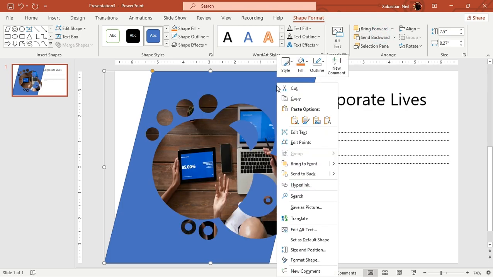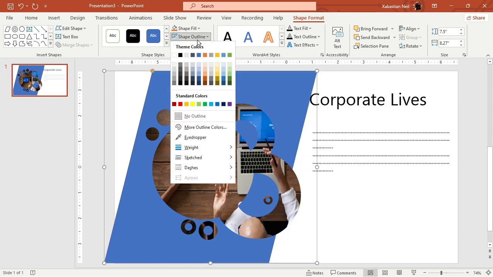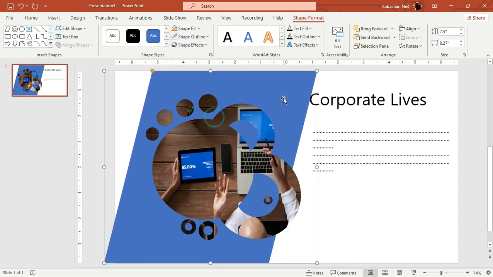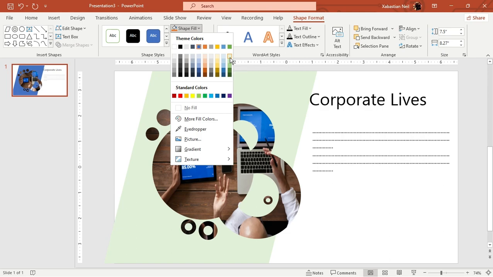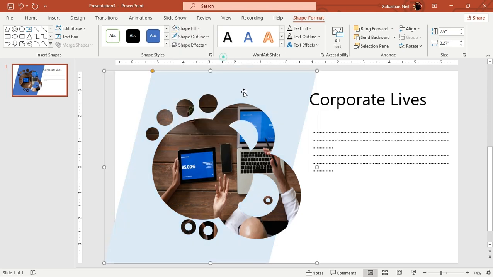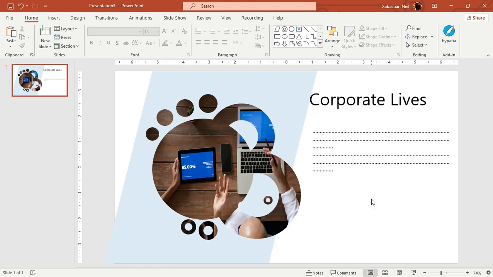Now I'm gonna turn this into something else. First off, I'm gonna change the outline to no outline, and then change the shape fill color to something very light, maybe something bluish. Well, this looks kinda good, not that bad, so I can keep it like this, and this is how it's gonna look.